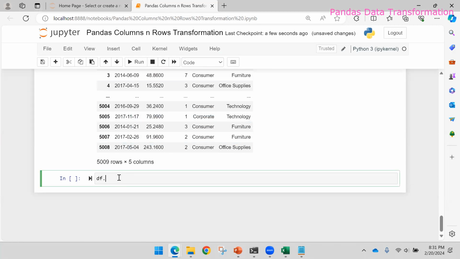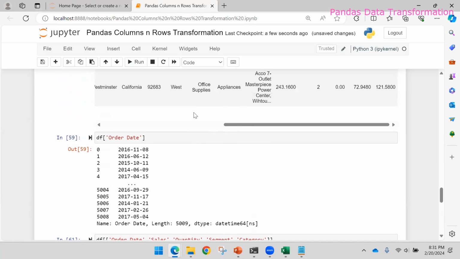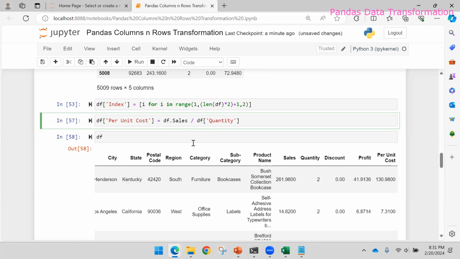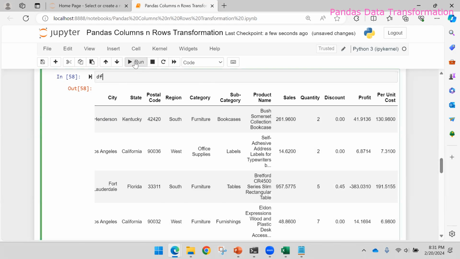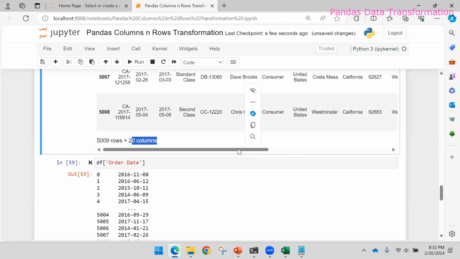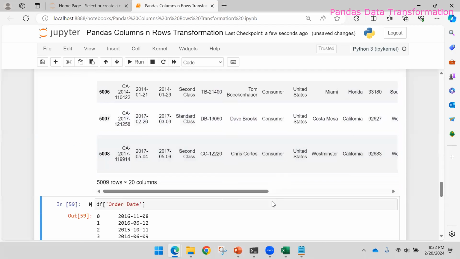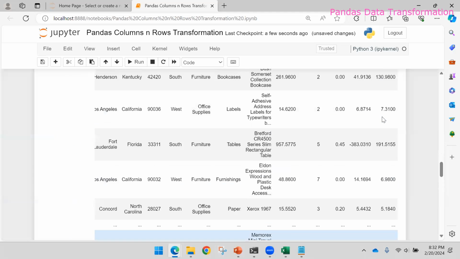Another way we can use for a single column: if I say segment, I can use dot also. For the calculation I performed here, instead of this I can simply say dot sales and then dot quantity. In this case you don't need to surround the column name as text. If I run this cell, you will be able to see that it is working.